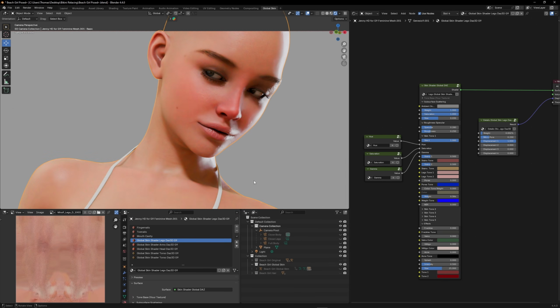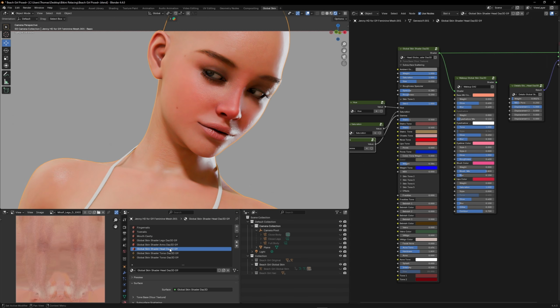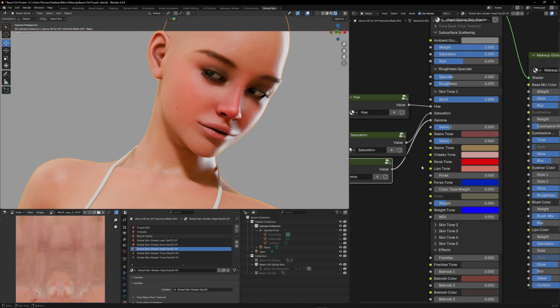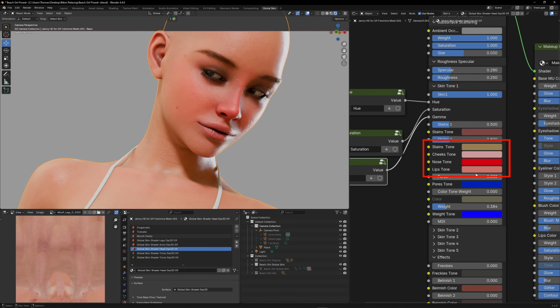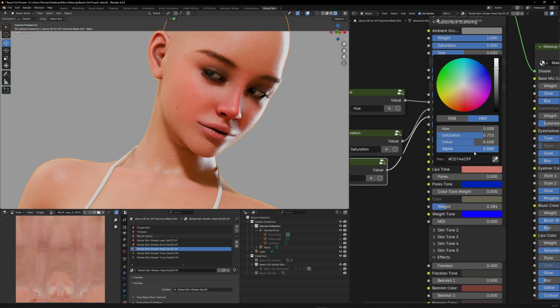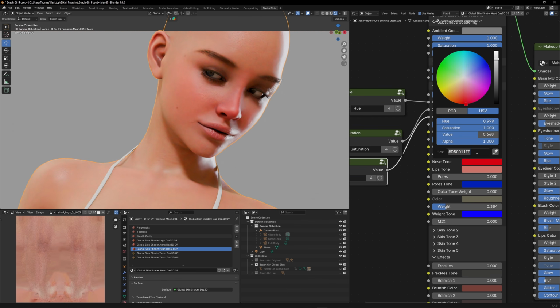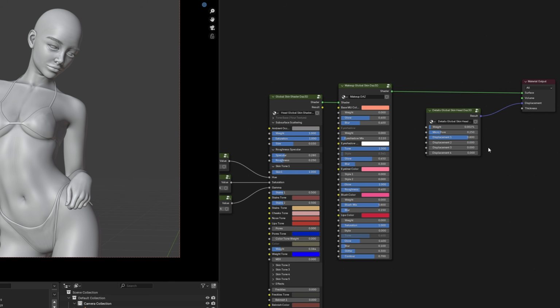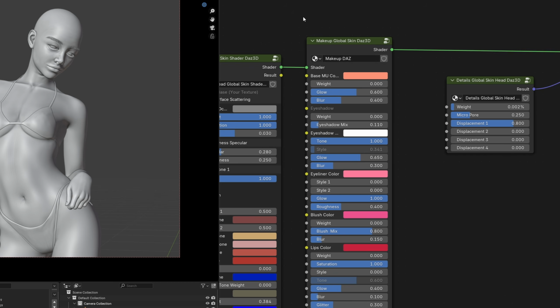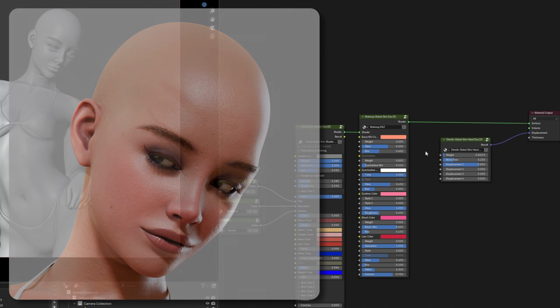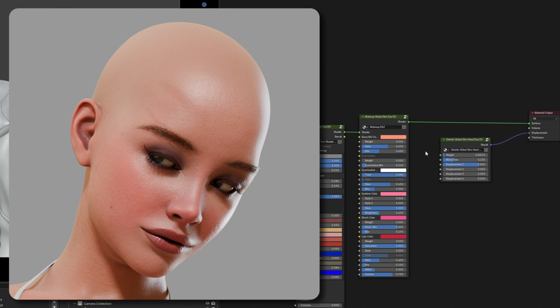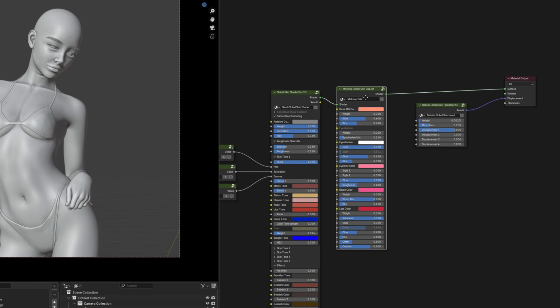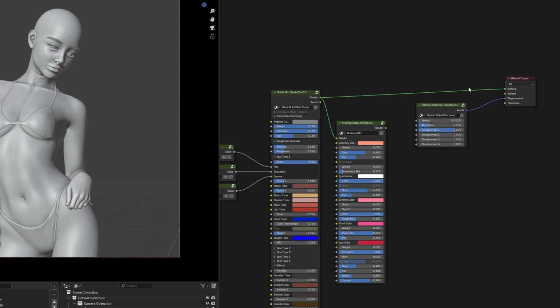Some global skin materials will have unique settings. For example, the head material has color values for the face and nose. I don't want her to look like Rudolph, so I'm going to be changing the nose's tone to be a slightly lighter shade of pink. Also, in the head material, you'll find another global skin menu. This is for applying different types of makeup to your character. We don't need to use this for this tutorial, so just replace its connection with the main global skin menu.